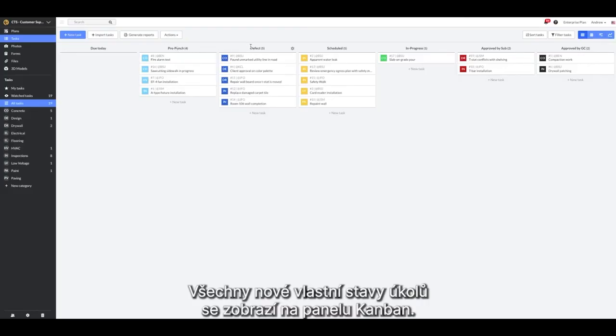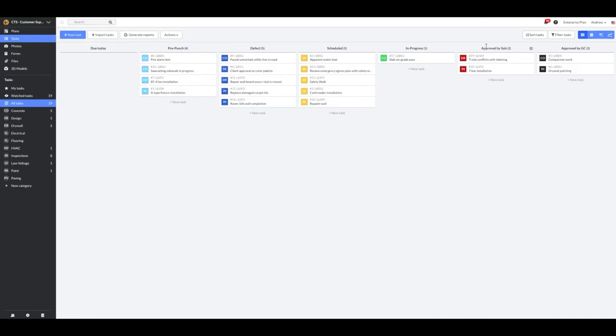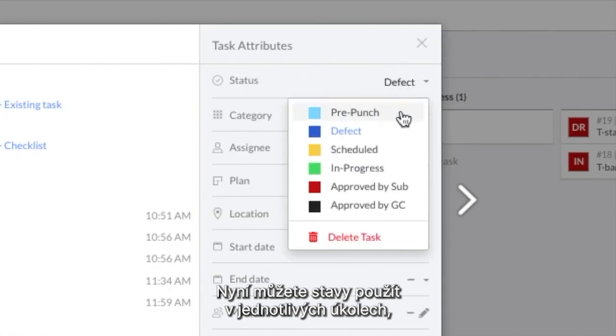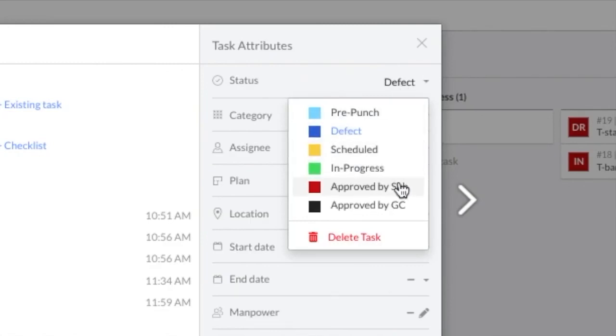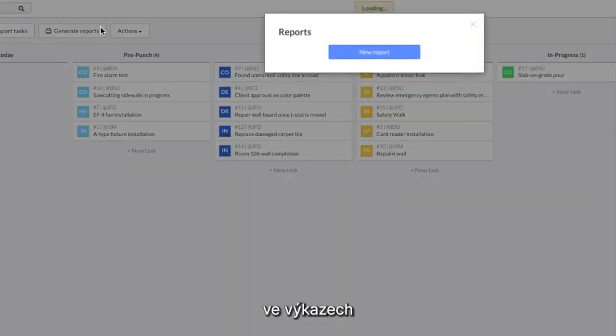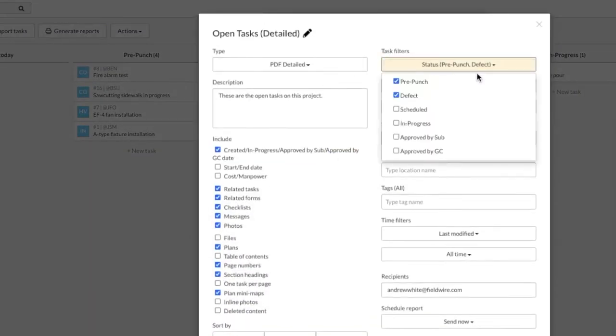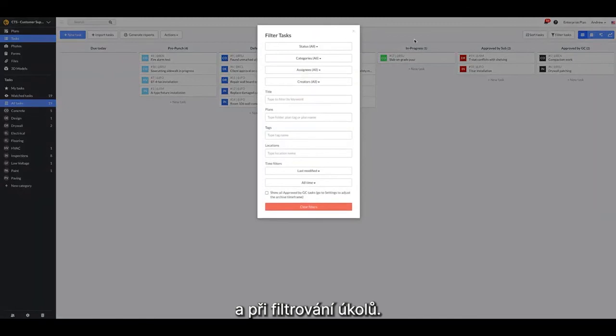All of the new custom task statuses will appear on the Kanban board. In addition, you can leverage these within your tasks themselves, within reports, and from the Filter Tasks tool.